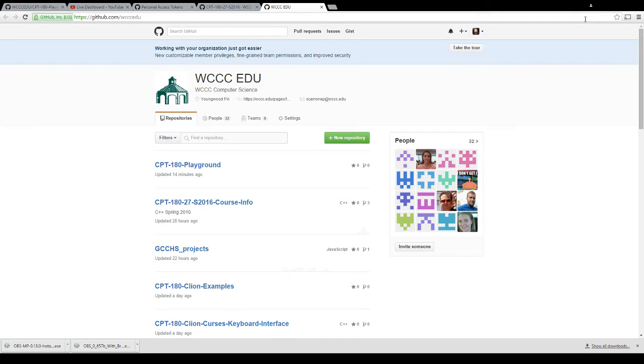A repository working and shared between all of us. So I have this CPT-180 playground, and we're going to try to interface with that with SourceTree and make some commits and make a branch and push it up there so we can all see it.